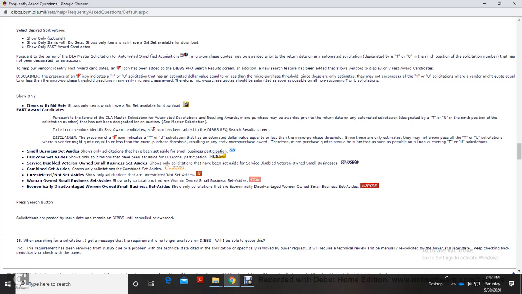Disclaimer: the present FAST Award candidate icon indicates a T or U solicitation with an estimated dollar value equal to or less than the micro purchase threshold. Since these are only estimates, they may not encompass T and U solicitations where the vendor may quote equal to or less than the micro purchase threshold, resulting in an early micro purchase award. Therefore, the micro purchase quote should be submitted as soon as possible on non-auctioning T and U solicitations.